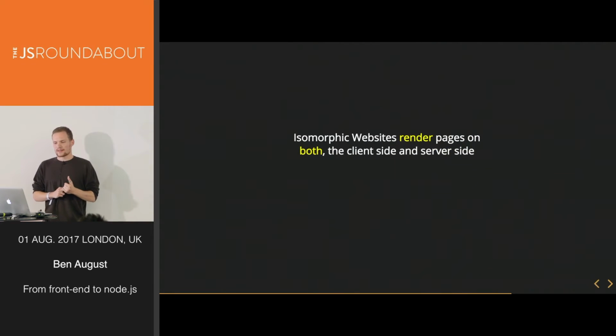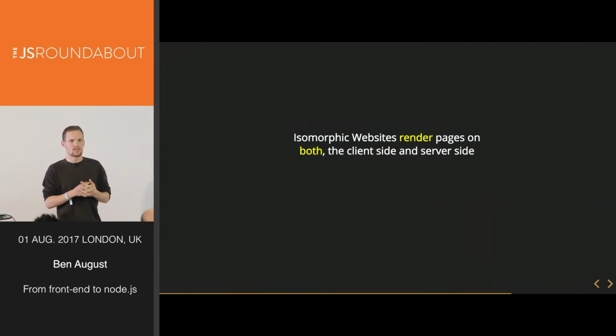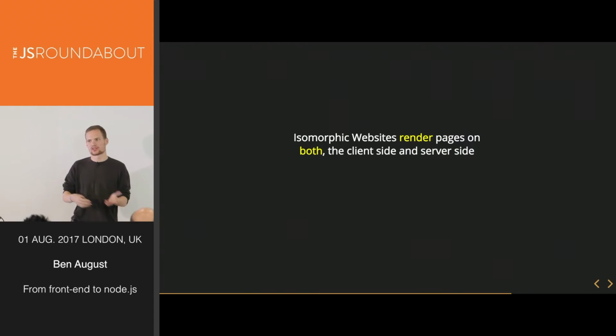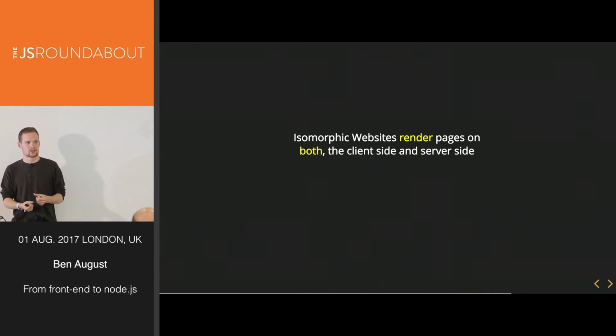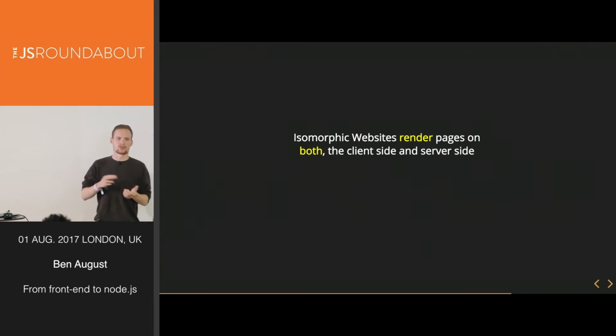Right, and isomorphic websites. Whenever you come from the front end, one of the big things is I can reuse my JavaScript code on the front end that I use on the server side, and we can kind of share the code. This is what we call isomorphic websites.